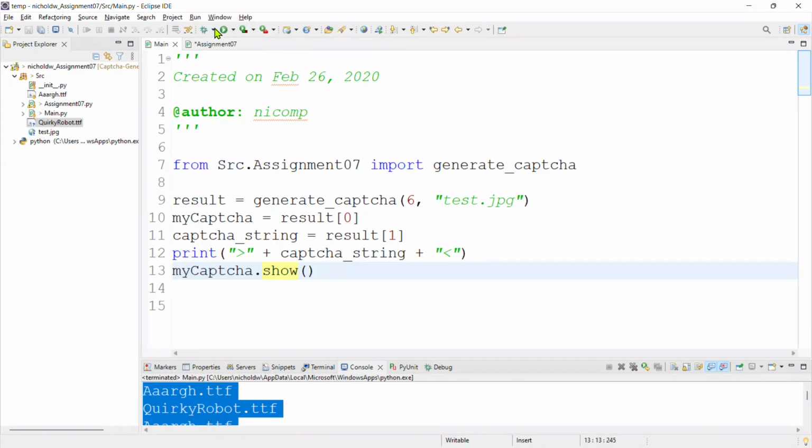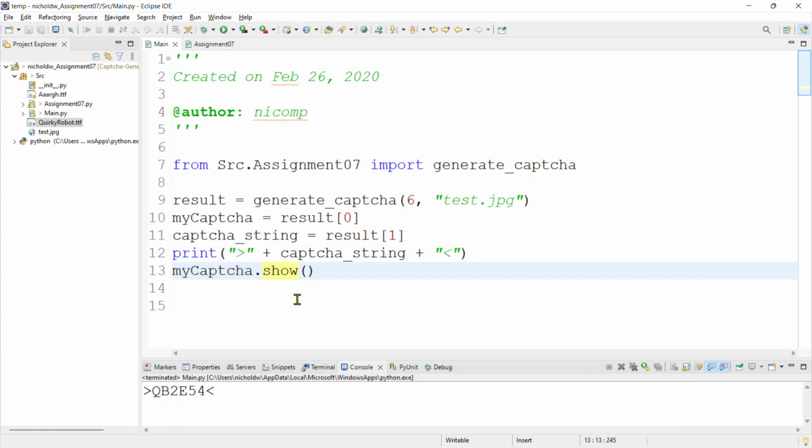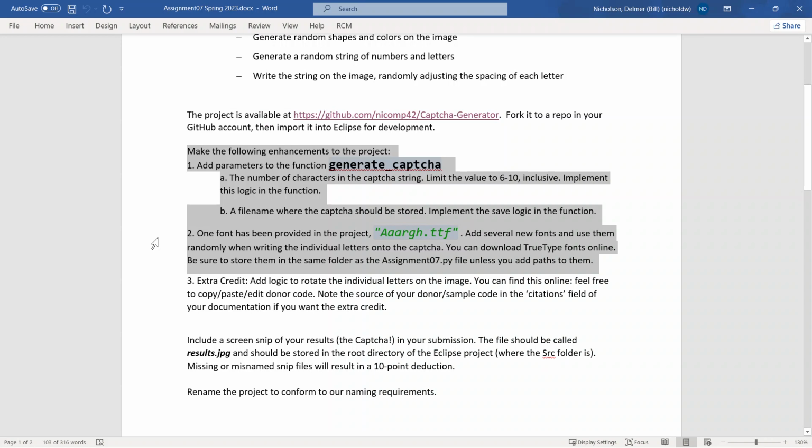Run it again just to make sure. And there it is. The 2 in that CAPTCHA, that character 2 appears to be Quirky Robot, and the others appear to all be the ARG font, but that's the way randomness works. You don't know what you're going to get. Good. I think I've implemented successfully items 1 and 2 in the change list. And then item 3 is extra credit, which I'm going to let you figure out.